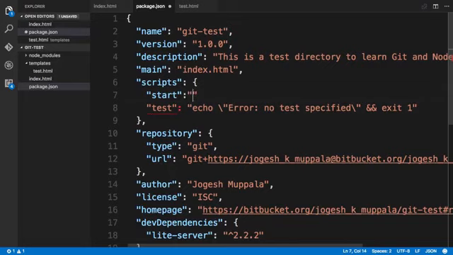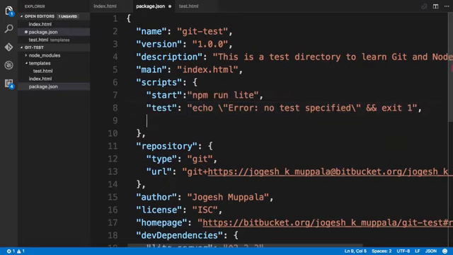Here I'm going to say npm run light, and after the test I'm going to add in one more entry called light, which I will configure as light-server. Okay, with these changes, let's save the package.json file. Now our project is configured so that if you start the Light server, the contents of your folder will be served up in your favorite browser.